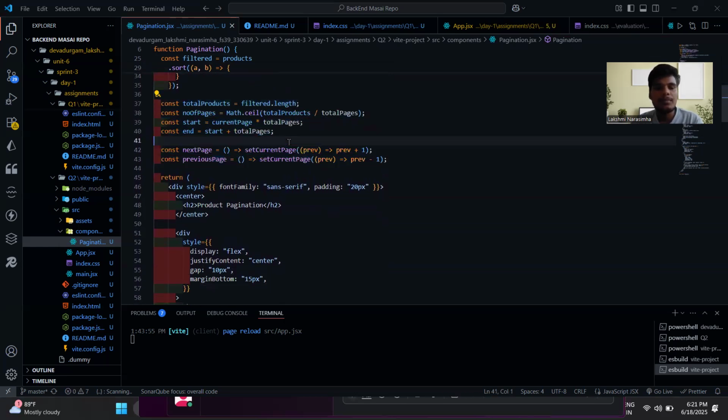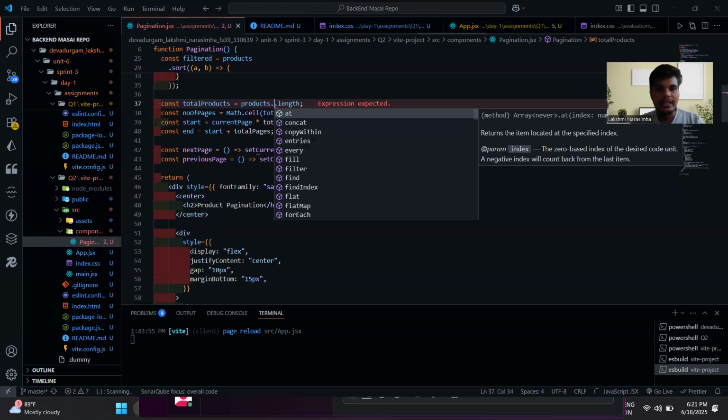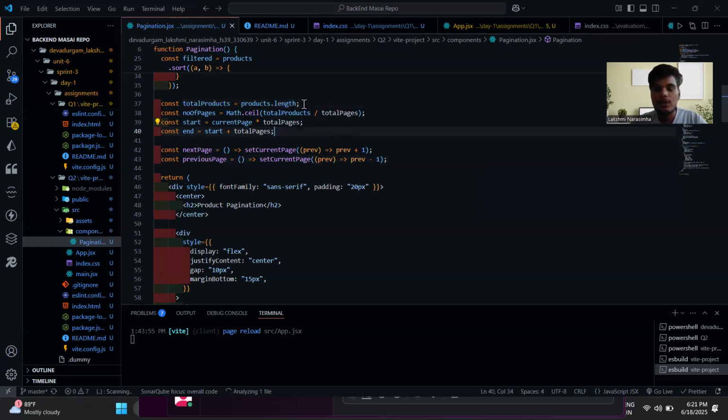Pagination involves simple mathematical calculations: how many products we want to show and how many pages we have to calculate. We have the total products, and we get that from products.length. So the number of products will come from that length.